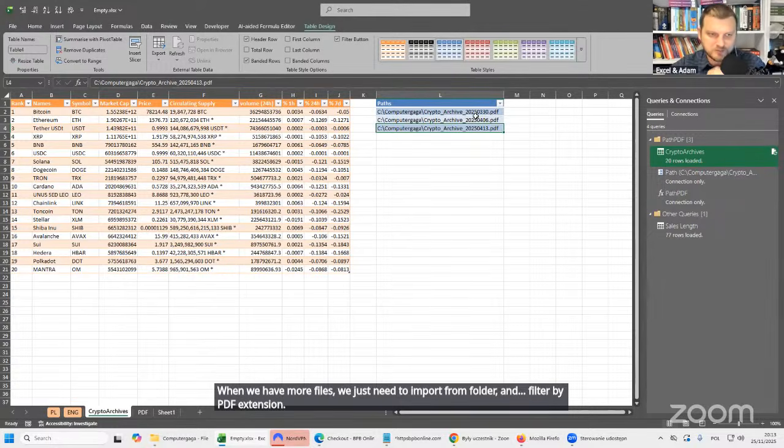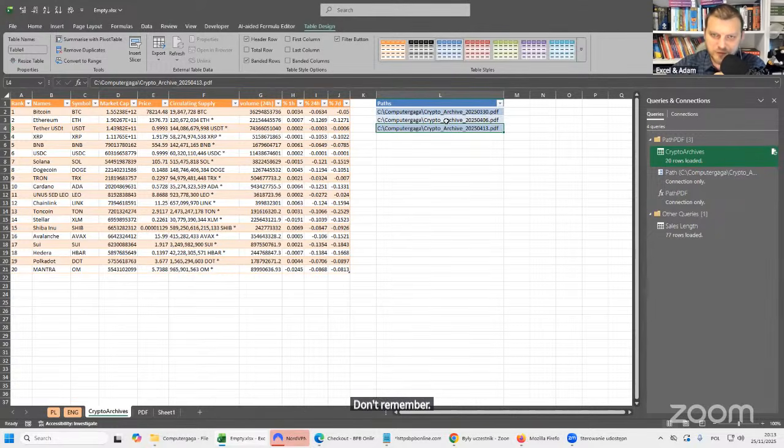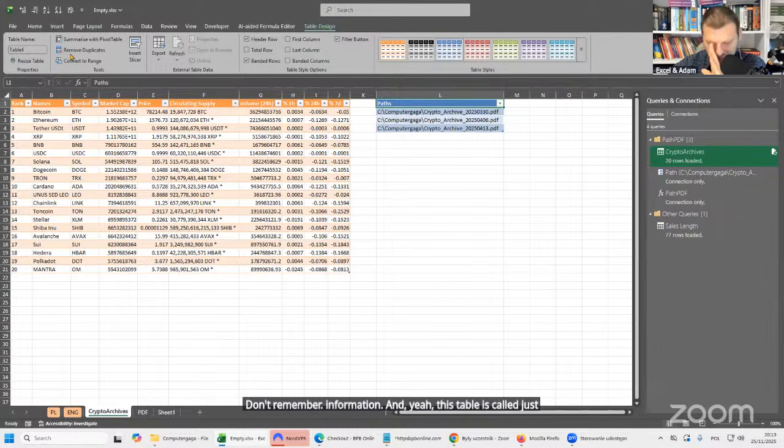You remember the information. And yes, this table is called just Table 4. It can be called that. The name isn't really important.